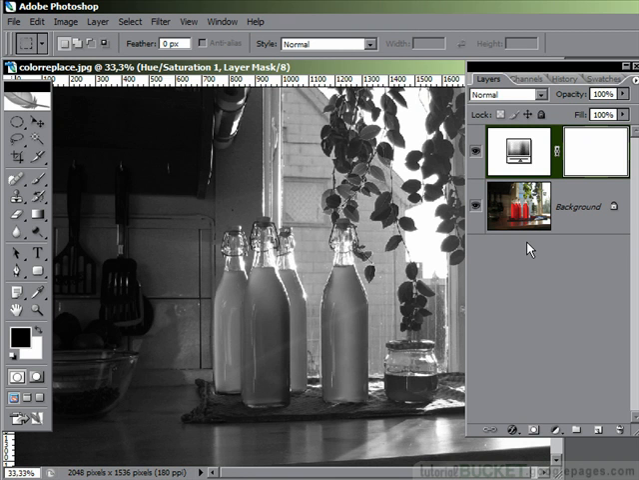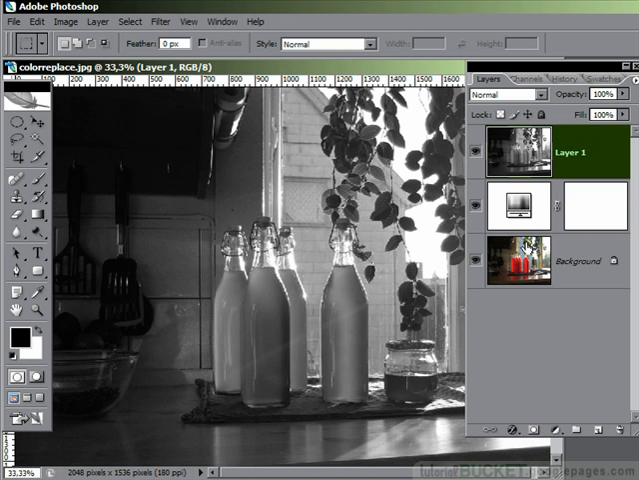Now I'd like to make a copy of this because we're going to compare this with the next method we're going to use, which is stealing from a color channel. So I'll just copy this to its own layer and I'll rename it Desaturate. And we're ready to move on to the next method.